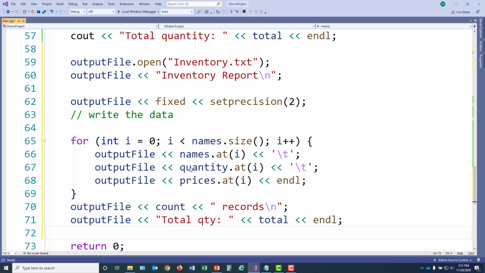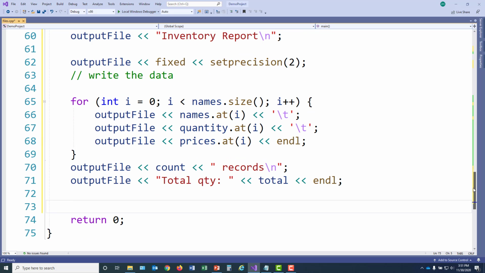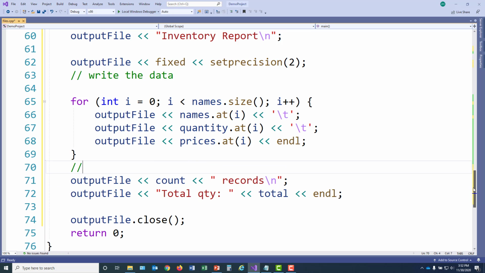So I have the first record says inventory report, then I have the values of the 3 data records followed by the 2 summary items. At this point I'm finished writing to the file, so I'm going to close the file. And there's really nothing more to do in this program. Maybe add a comment, write summary data.